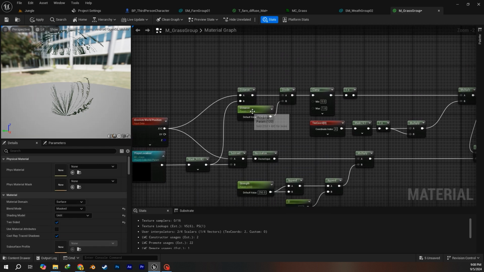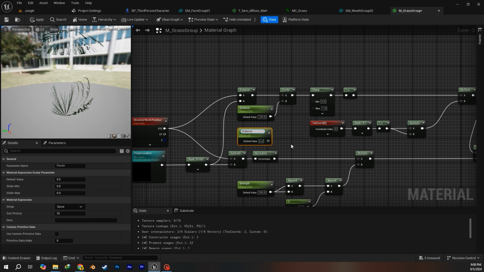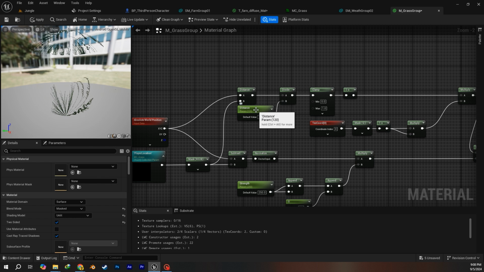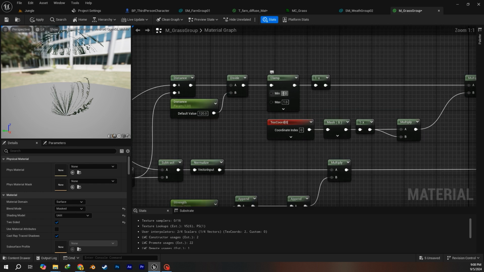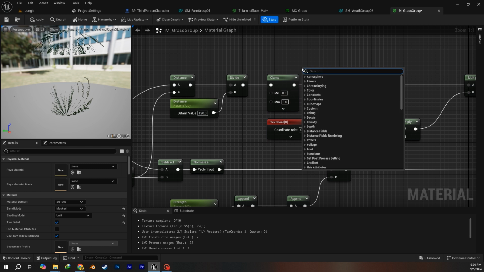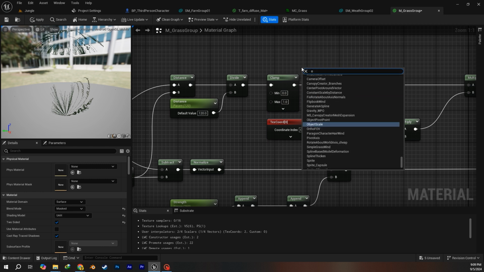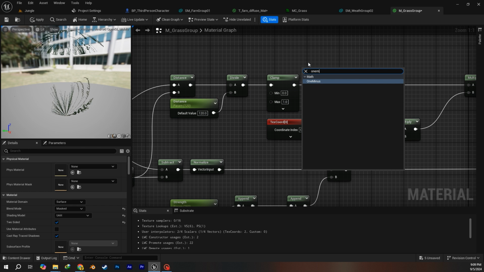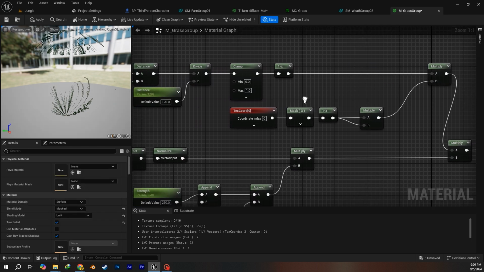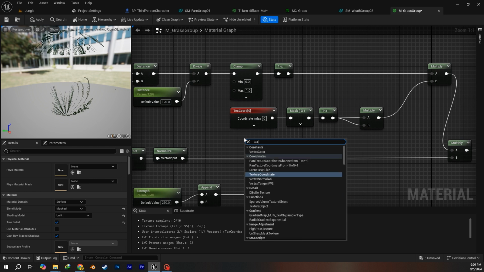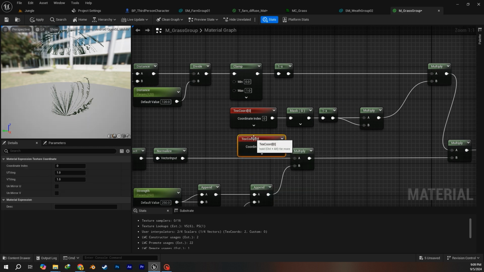And then in here, after divide, we need a distance, so hold S, type in distance. It will be a scalar parameter later on we can use in our material instance. And then we'll have to clamp it. Just type in clamp, this one, from 0 to 1, and then 1 minus this one right here, and then hold M for multiply, and then we need the texture coordinates. Just type in texture coordinates, comes up.